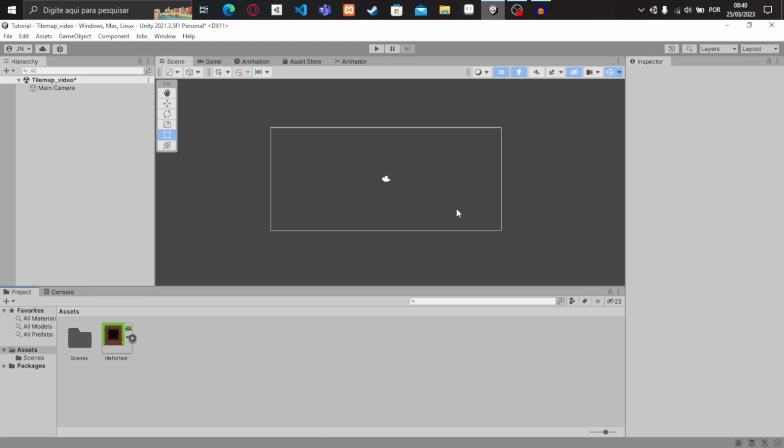Hello and welcome. Today we'll be learning how to use the tilemap systems in Unity. In this video, we'll cover the basic steps to create a good tilemap for your game, and we'll learn how to use some important tools, which can help you create 2D levels and environments quickly and efficiently. So let's get started. The first thing you need to do is create a grid.